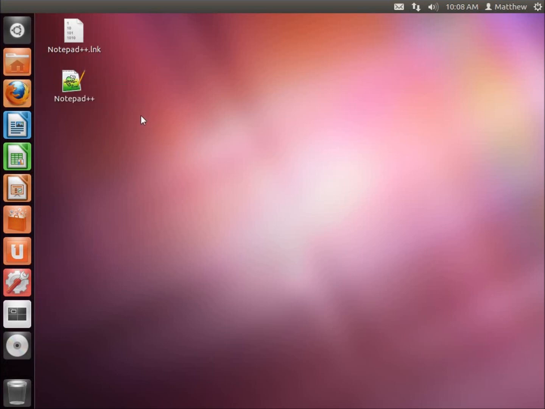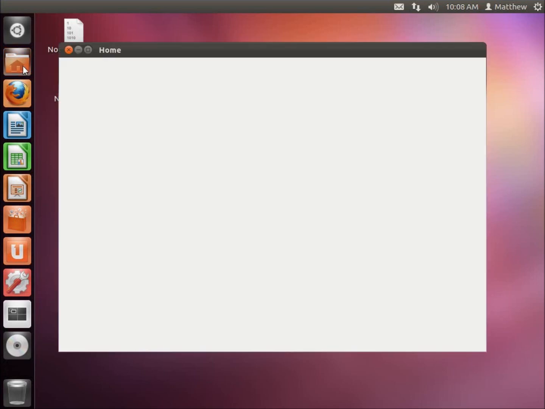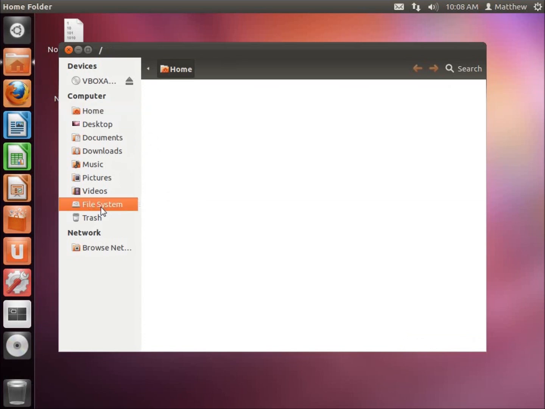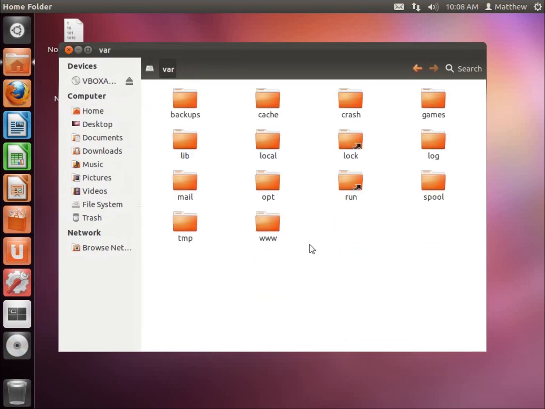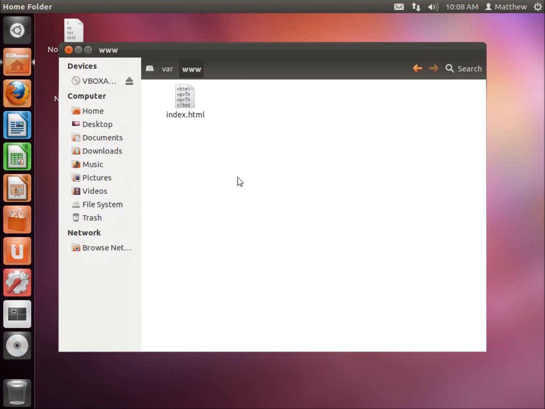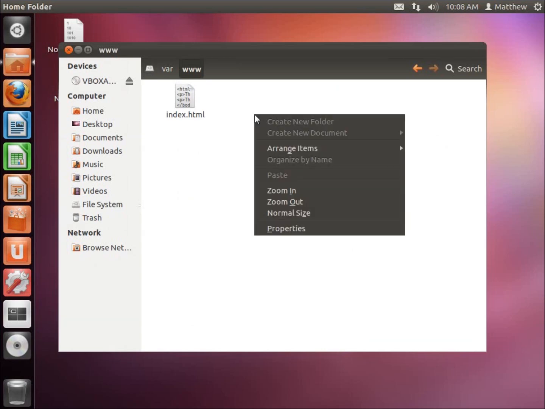On this Ubuntu machine, if I open up my folder here, and I'm going to navigate to the file system, a folder called var, V-A-R, and we'll double click that one. You can find there's where our www folder is. And this is where our default web server is going to load its pages from. So I'm going to need to make a folder here.